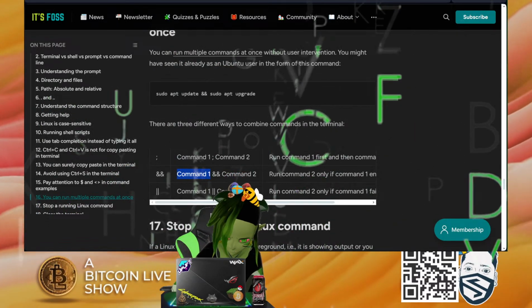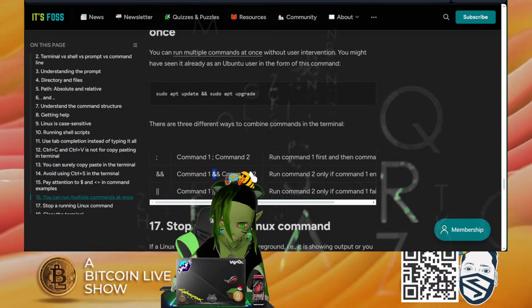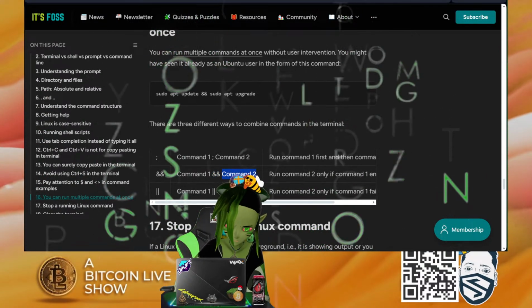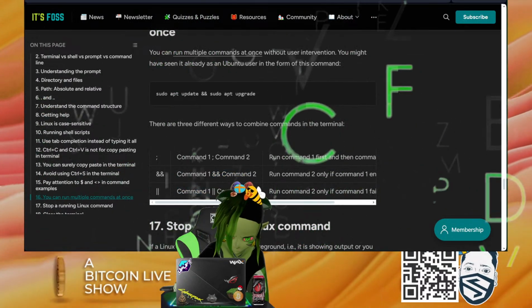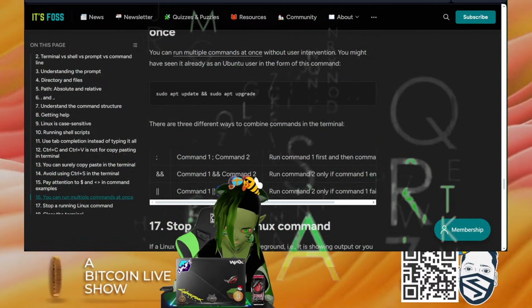So it simply is command 1 and then command 2. Command 1 and, in line with, command 2. Command 1 or command 2.